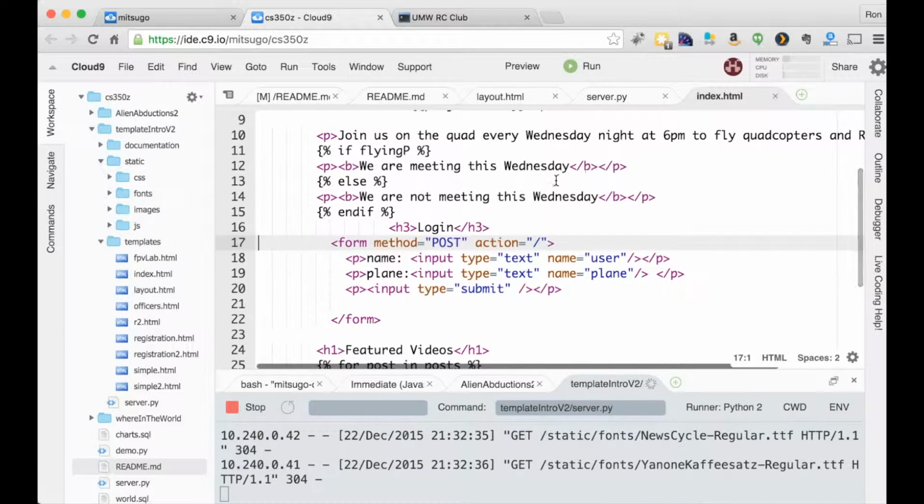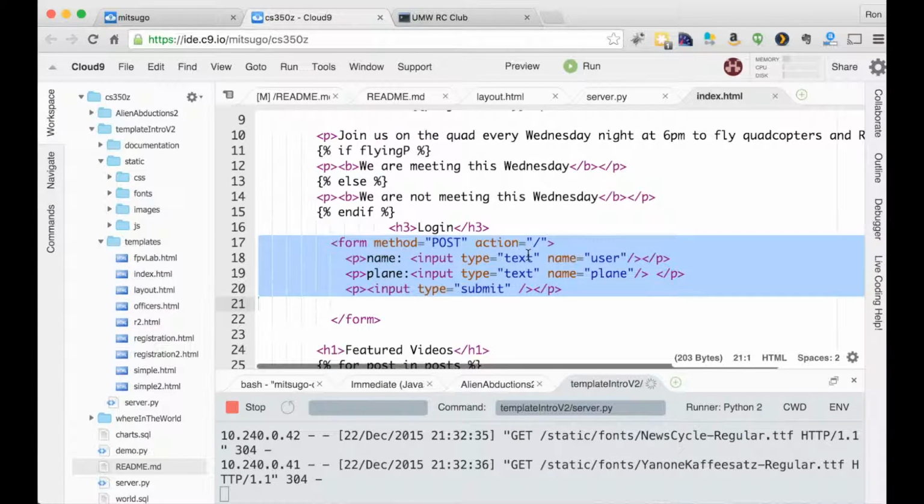So here's the index HTML page, the template that renders what I just showed you there. And here's the little form I made. There are two text fields, one for user, one for plane. There's a submit button. When a person hits submit, this form gets sent to whatever code is handling that slash.